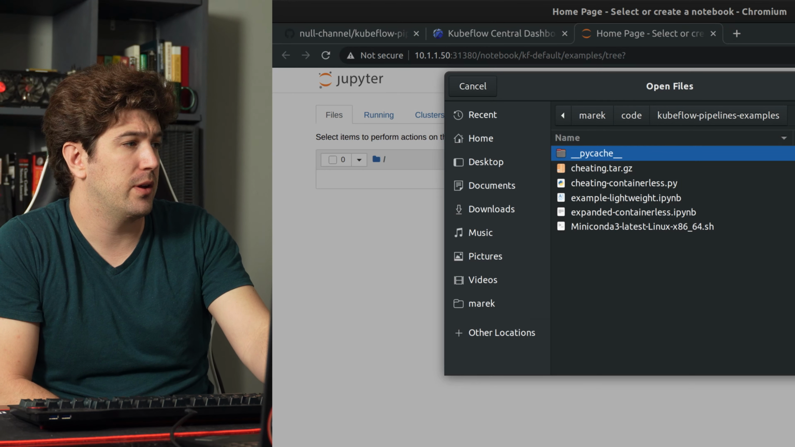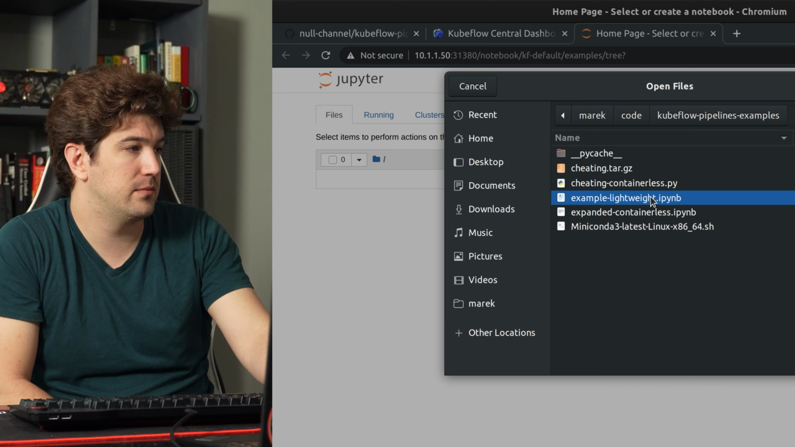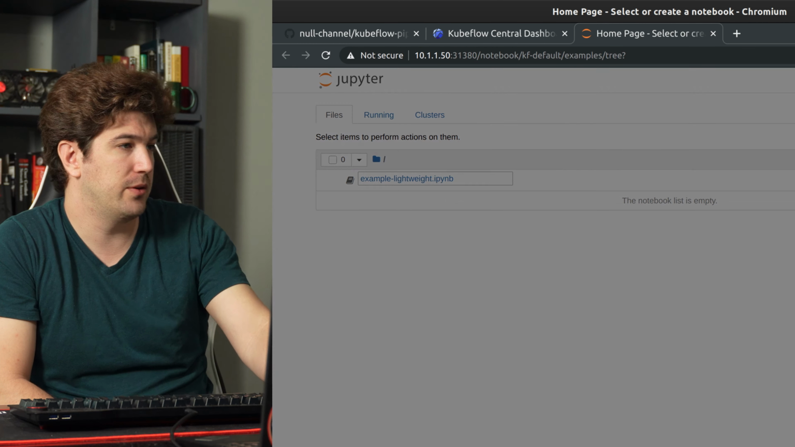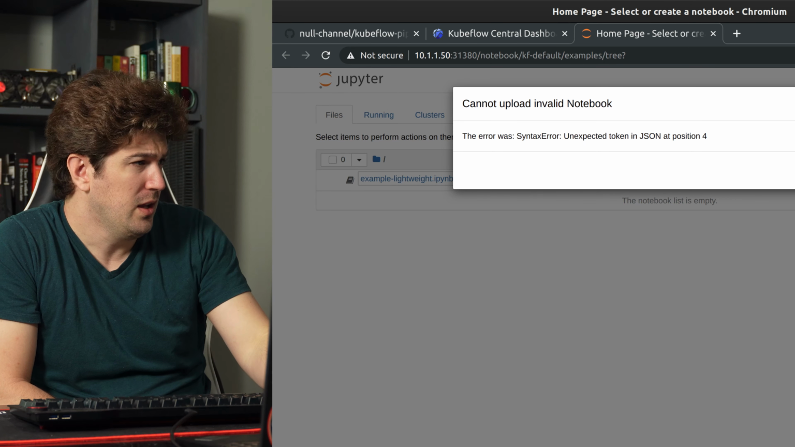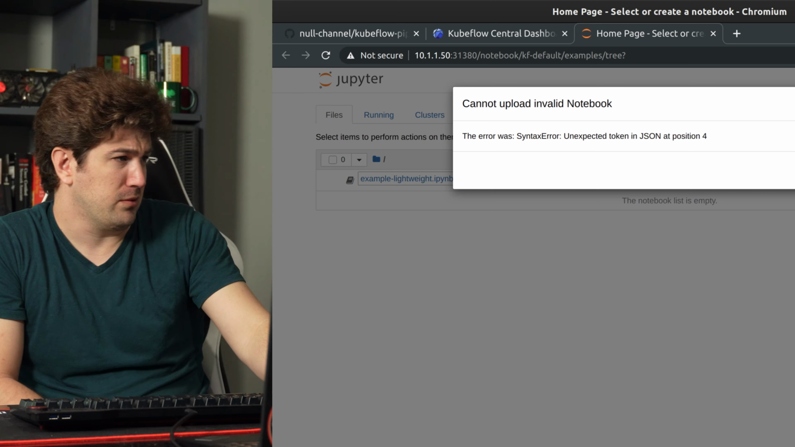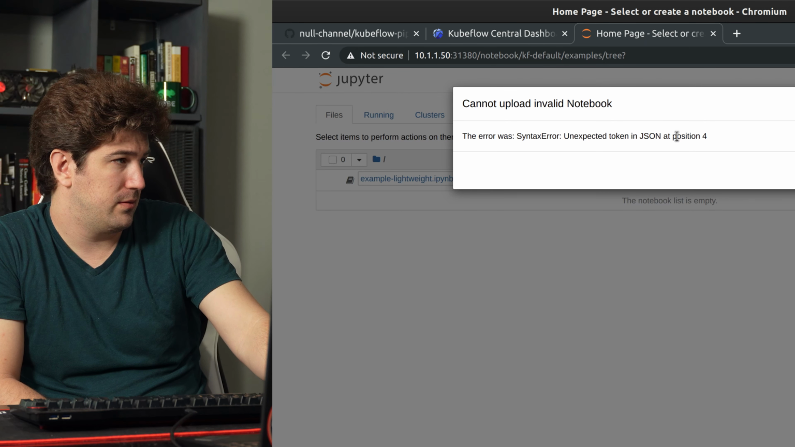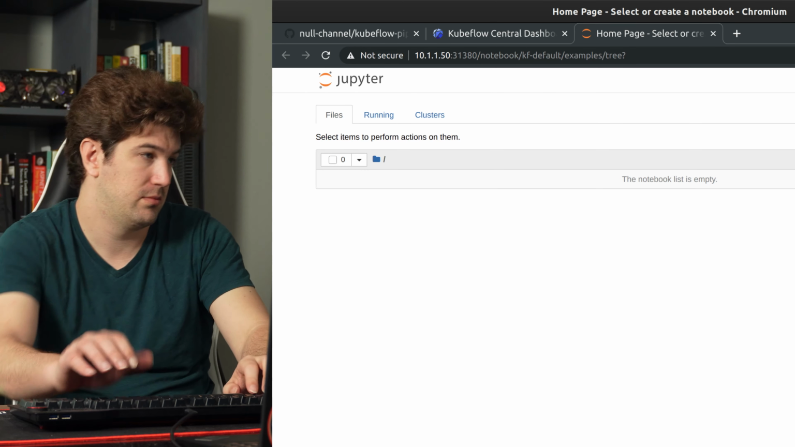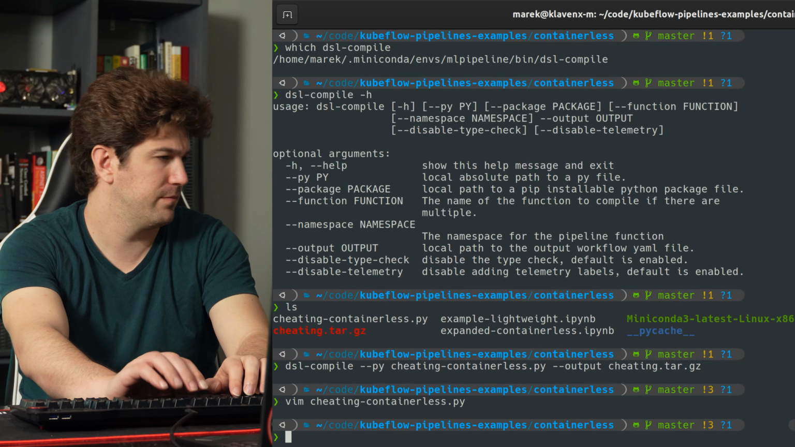Let's upload the example lightweight. All right, so upload. Unexpected token in JSON at position. For what? How? Let's go look at that.